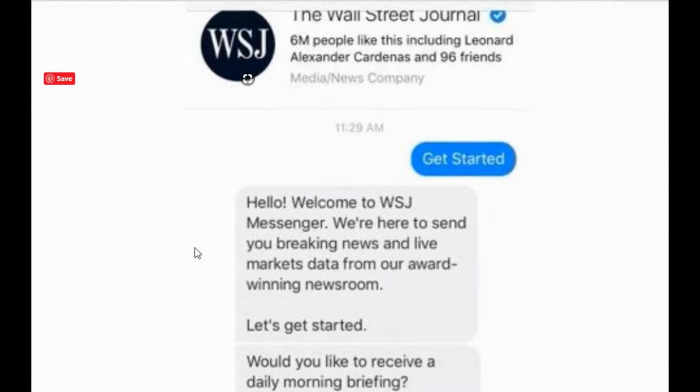It's not just you and me. Big companies like the Wall Street Journal have installed a chatbot on their Facebook page or website, and once a person clicks on the Get Started button, or there are many other tools you can use to promote your chatbot, which we're going to talk about in depth. As soon as this person subscribes, an automatic message is sent, and the messages are very personal. They're very short and very casual.